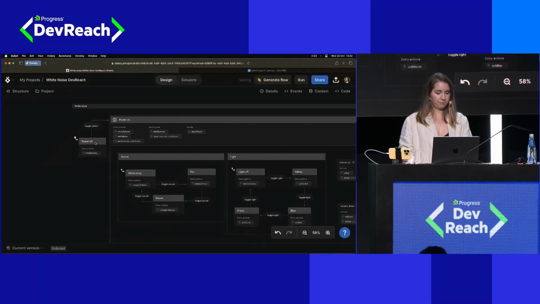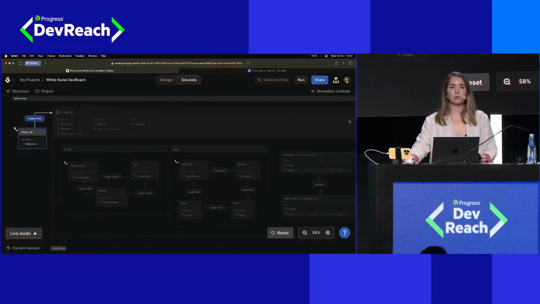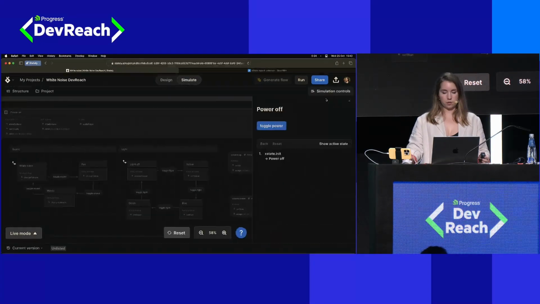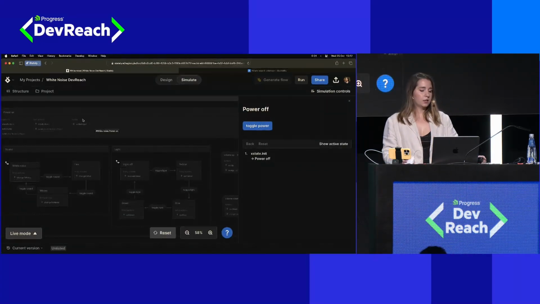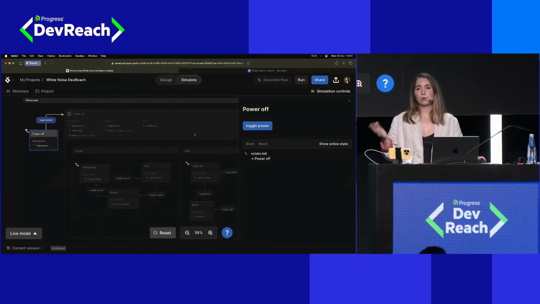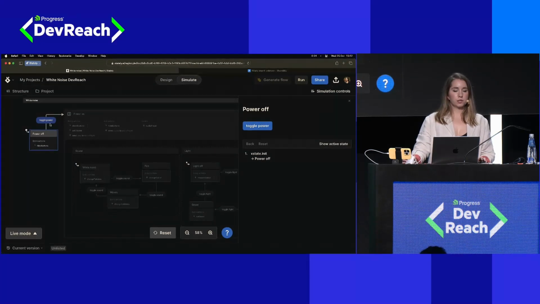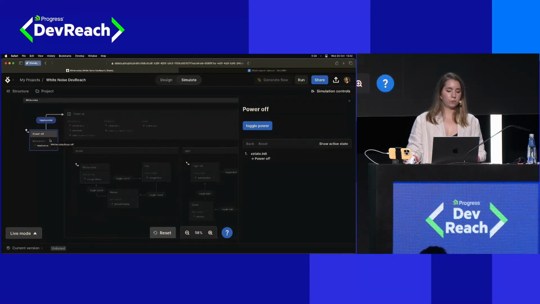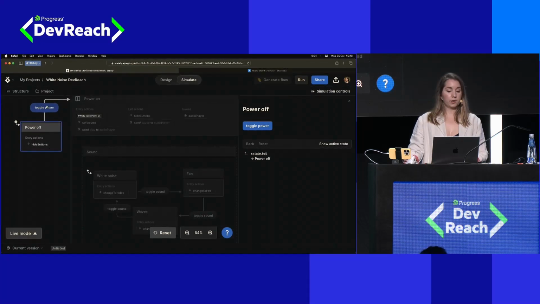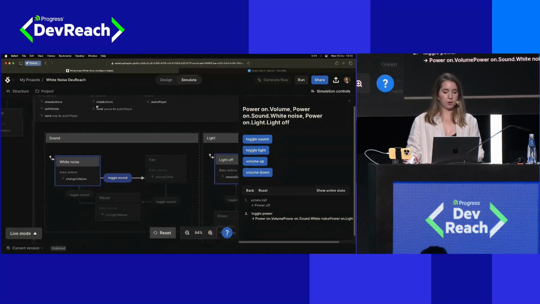There we go, that's better. So now I can simulate my machine. So all of these red buttons, in fact, I'm going to open this so you can see a bit better, these are red buttons, blue buttons, different events that we can hit to move to an available state. So right now, I am in the power off state, and so I can hit toggle power. And then all of these other events become available to me.